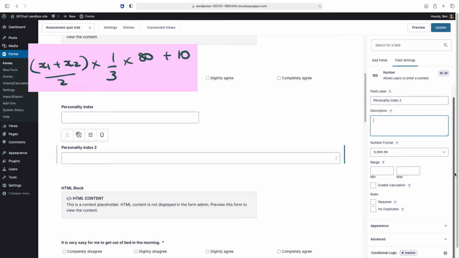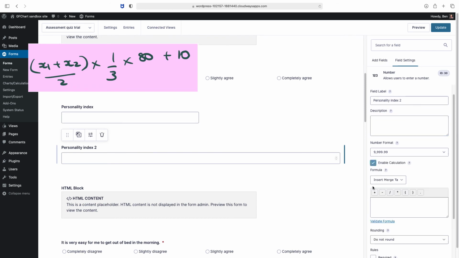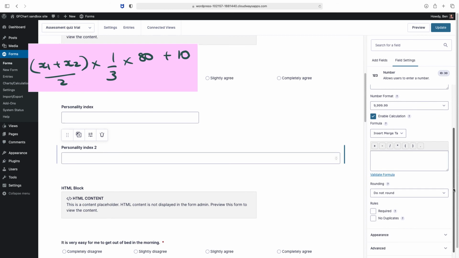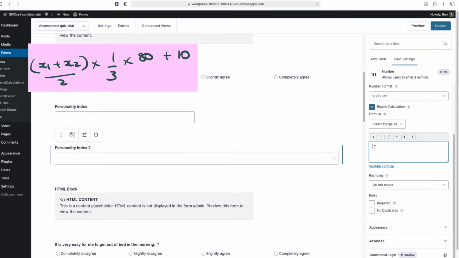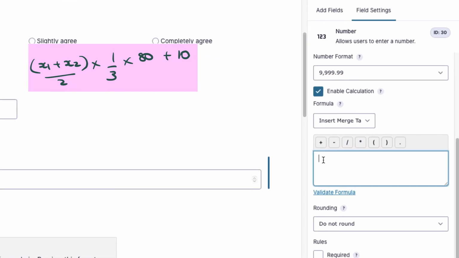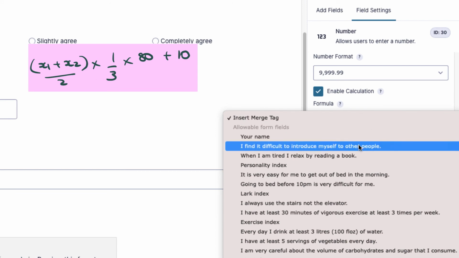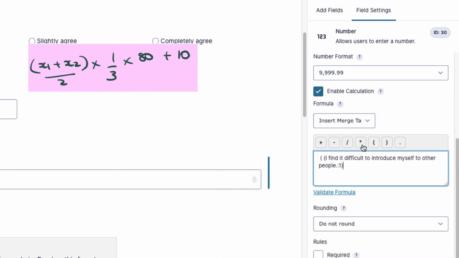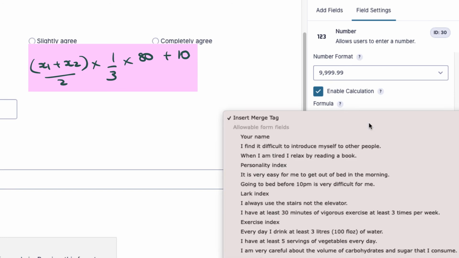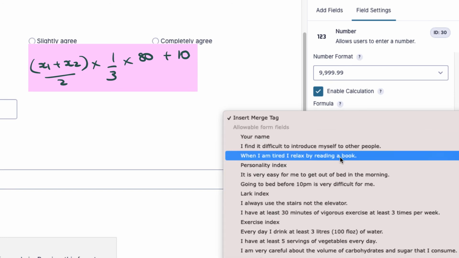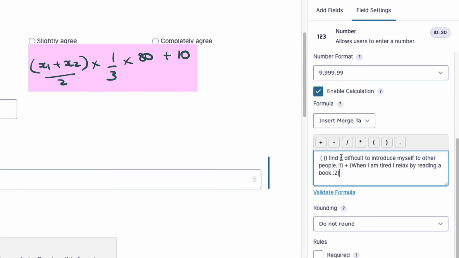And I'm going to enable the calculation. Now I'm simply going to type in the formula. So I'm going to open brackets. I'm going to insert the first field, which was, I find it difficult to introduce myself to other people. I'm going to add the second field, which is, when I'm tired, I relax by reading a book. And then I close brackets.